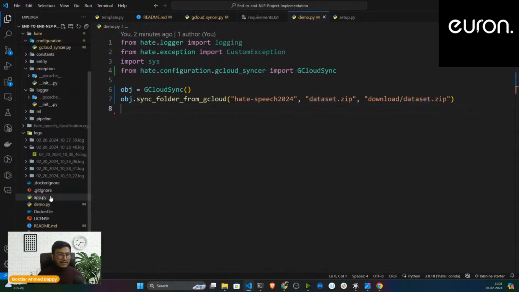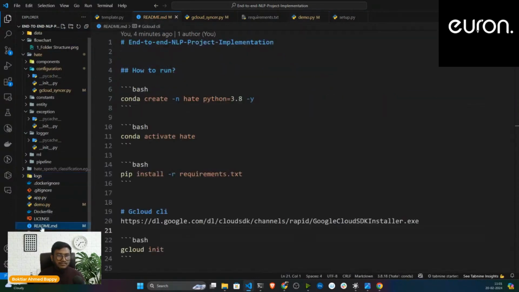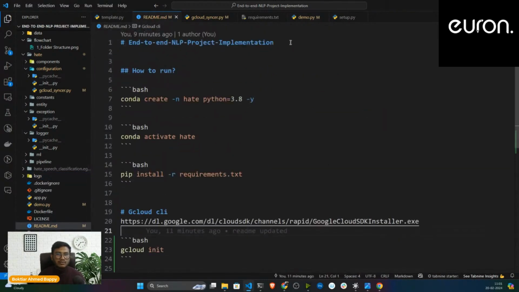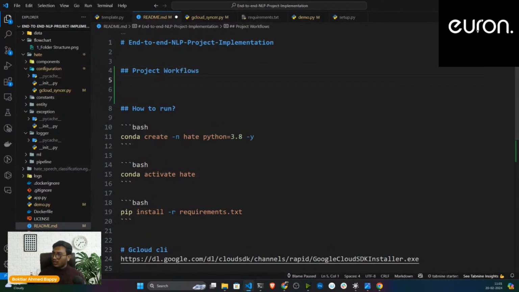Fine. Now let's write the project workflows. So here I'll open up my readme. Let me write down the workflow. Project workflow. So project workflow wise, you need to first of all take care of some of the files. Here, let me just write down.